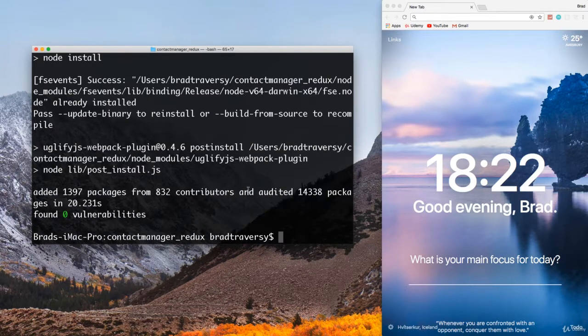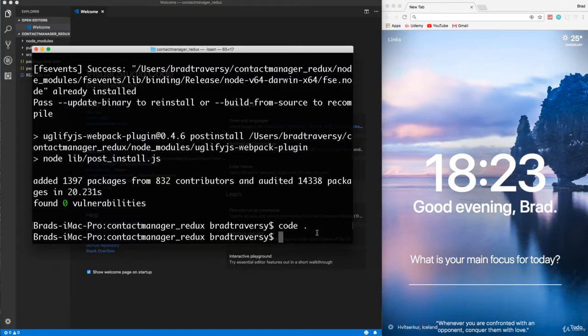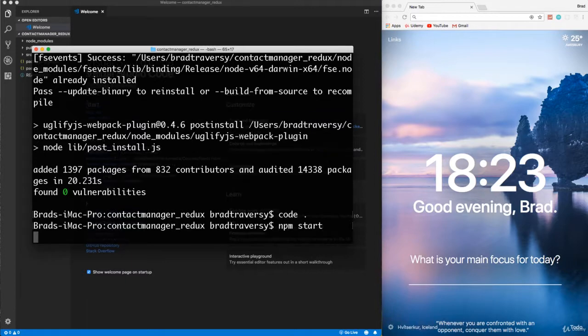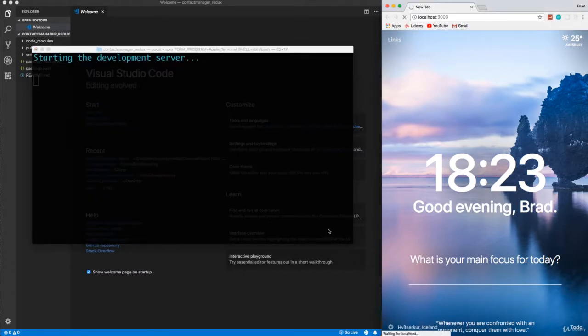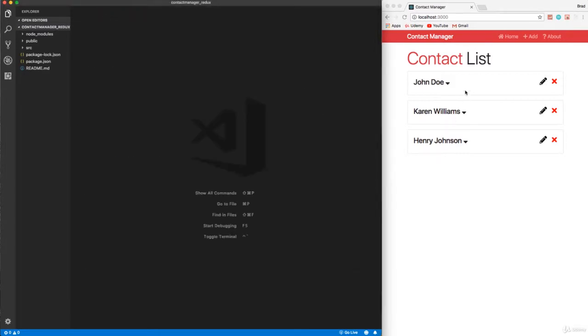A lot of things aren't going to work because we completely removed the context API and a lot of it was based around that, but it will actually run. So I'm going to open this up in VS Code first, and then I'm going to start the dev server. So I'm going to say npm start. And you're going to get some warnings that just say like new contact is assigned a value but never used. It's just stuff that isn't used because we still have to do that stuff, and that stuff is going to take Redux. So the server is running, and notice that we do have some contacts.